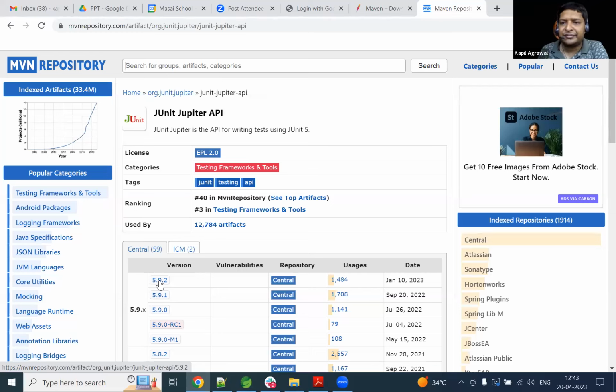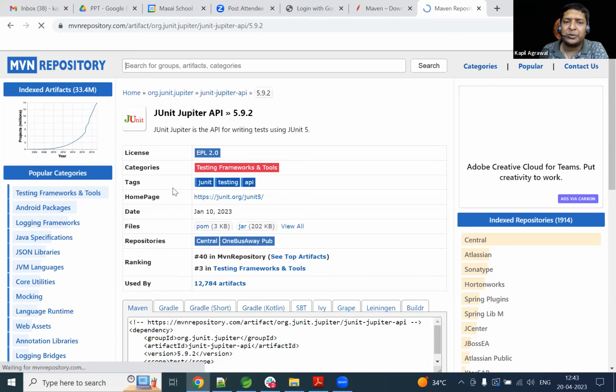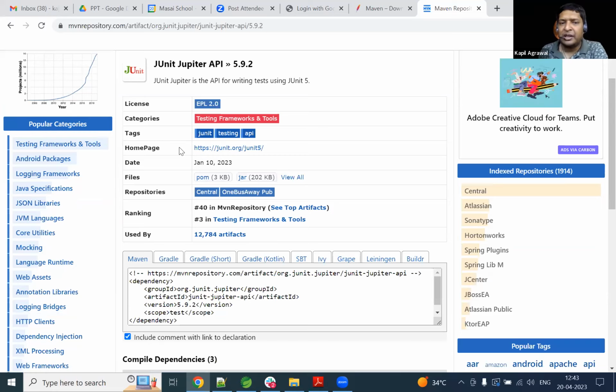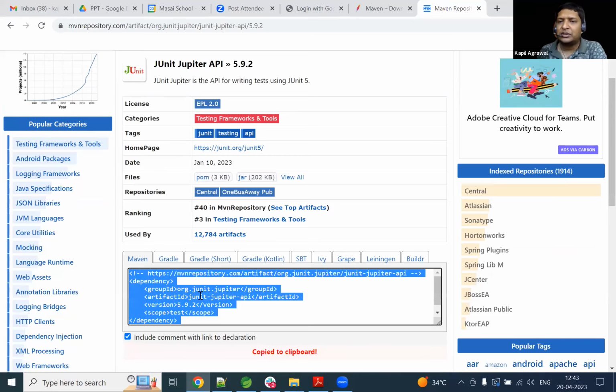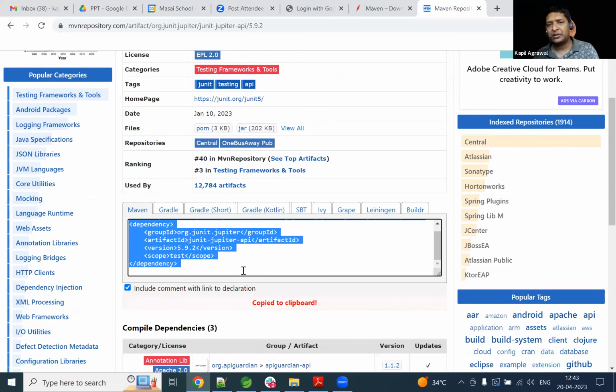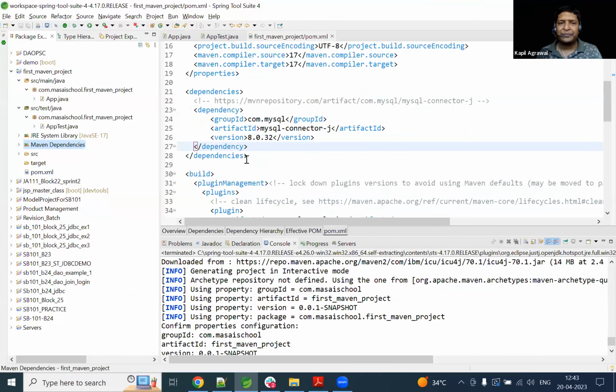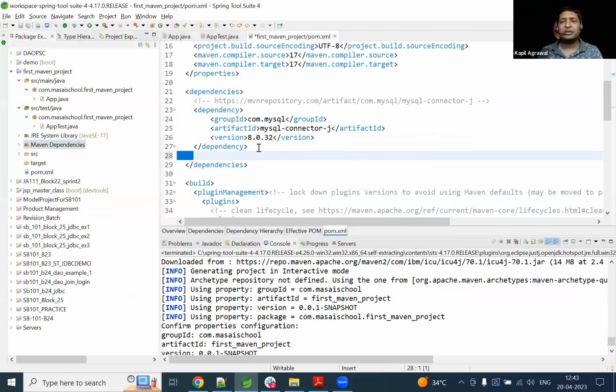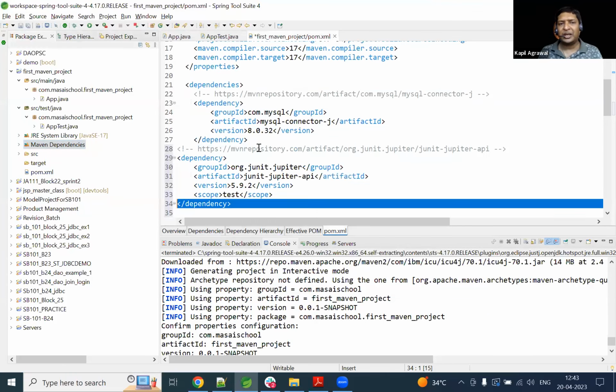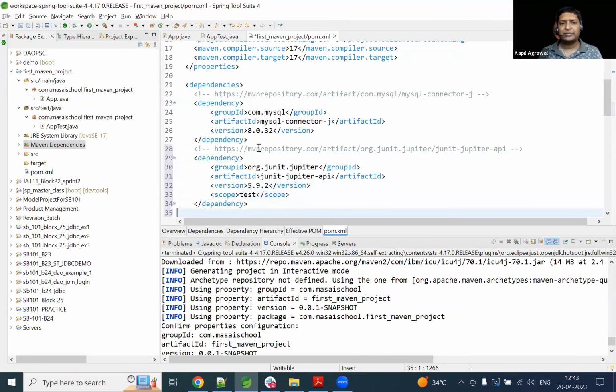Have you found this? In the search box, you need to type JUnit 5. After typing JUnit 5, you will find JUnit Jupyter API. Then you have to refer to 5.9.2, and I am clicking on it, it is automatically copied. Coming to pom.xml, I have to paste the same dependency within the dependencies tag. Is that okay? I have copied the same thing within the dependencies tag.